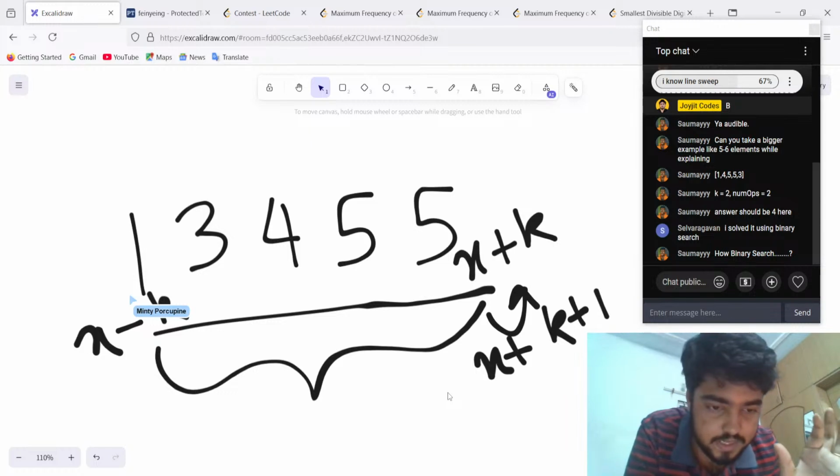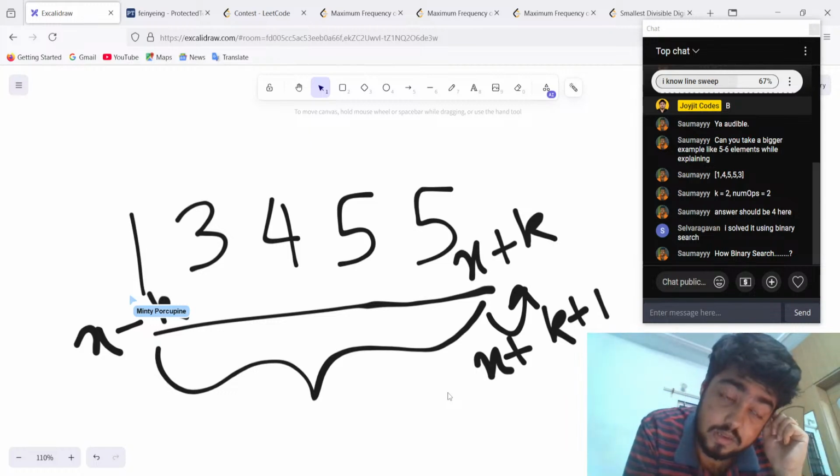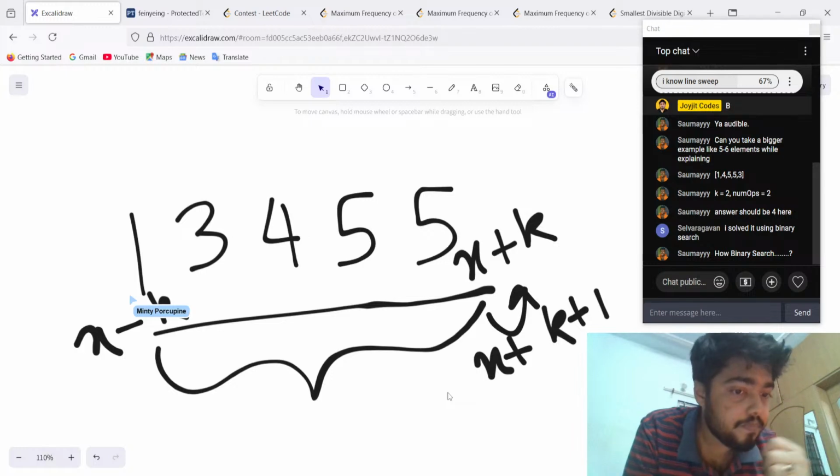Is this thing clear? Just tell me quickly if this thing is clear or not.